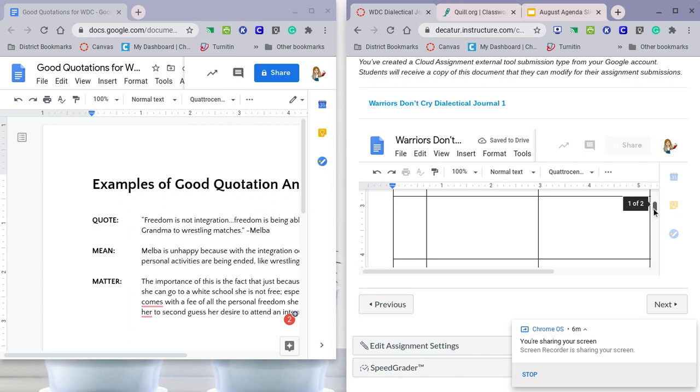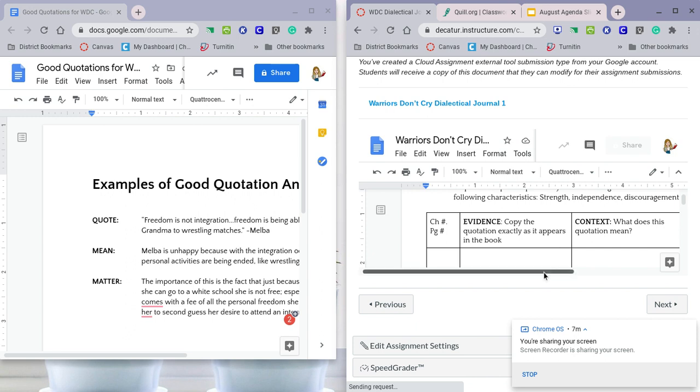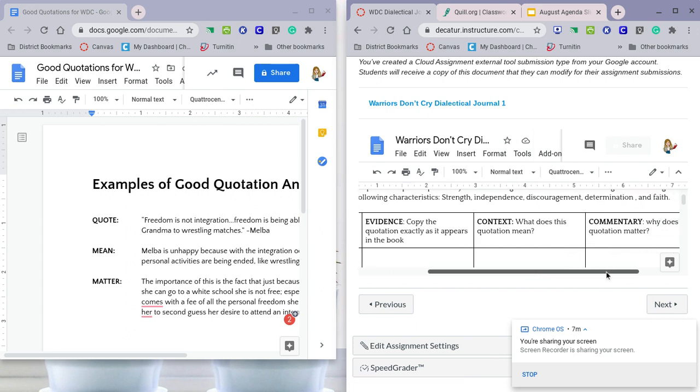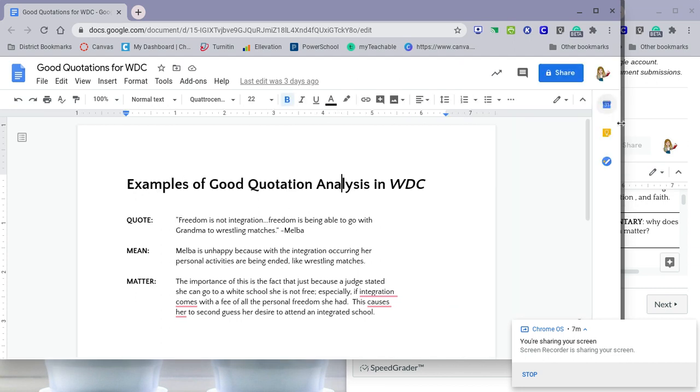It's just really a table, and it asks you to keep making this bigger. It's easier when your screen is not split. For the chapter and page number of the quote, the actual quote, the context, meaning what does the quote mean, and the commentary, why does this quotation matter? And you need 2 quotes from every chapter. So your first one is chapters 1 through 6.